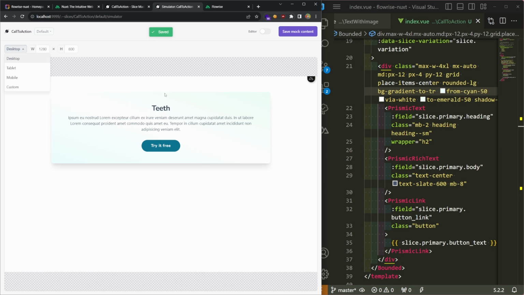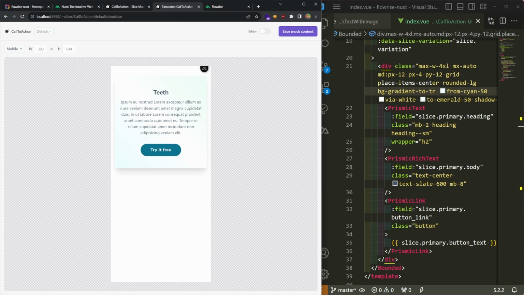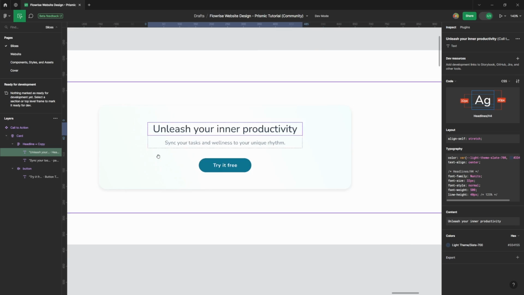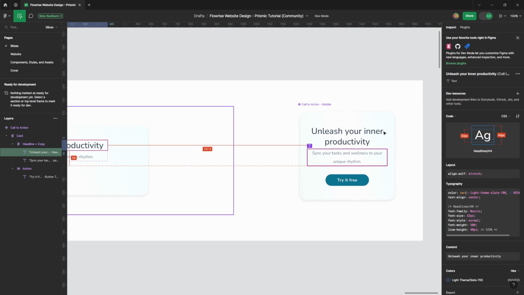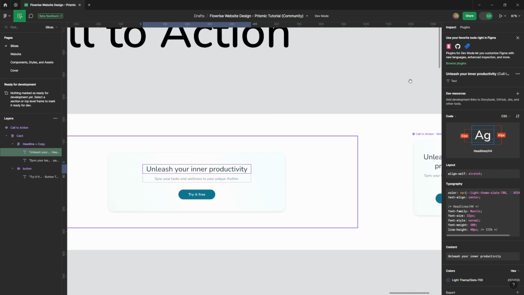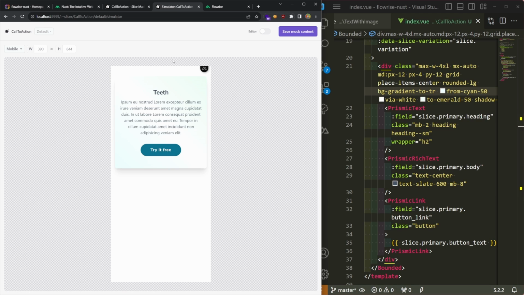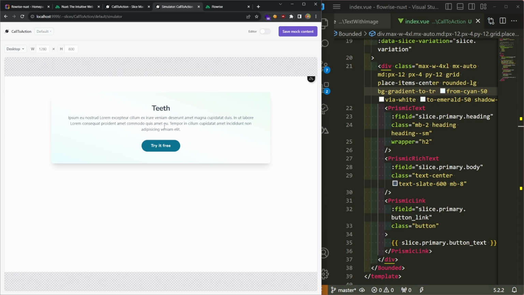We have our little CTA card here. On mobile, it's looking great, like it's looking on Figma. It's simpler with smaller padding and everything. So we're pretty much done with our CTA slice. That was quick. So you can see our desktop, we're happy with it.